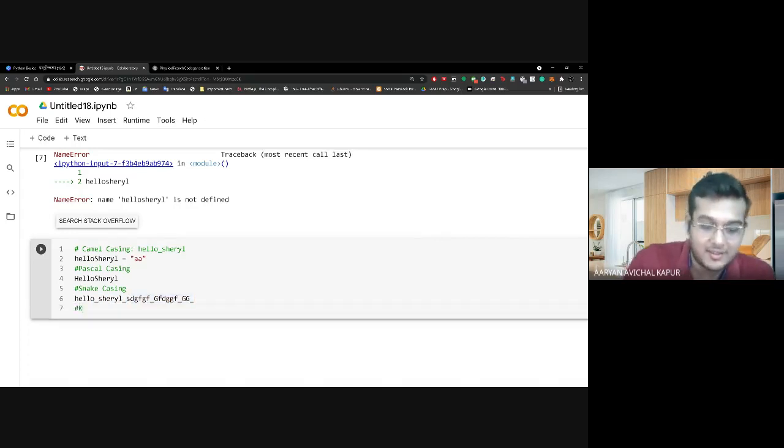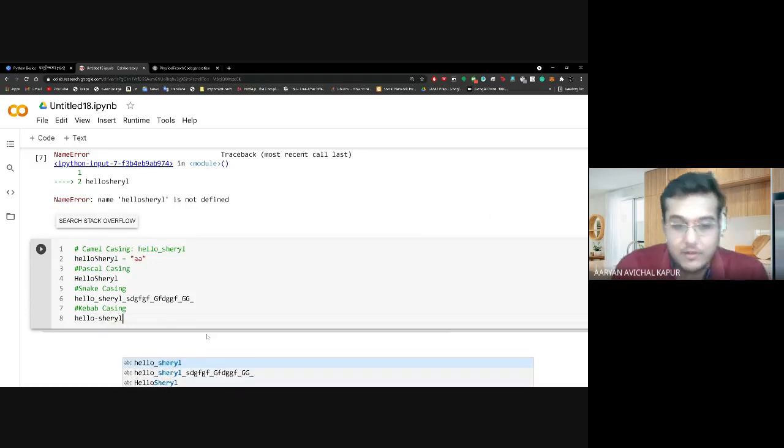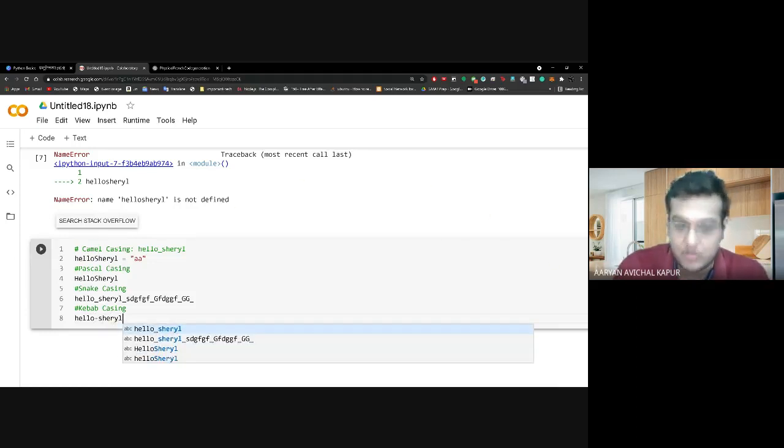There's another casing that is very popular, but I just want to show you, and one of you should tell me why this won't work. In this casing, this is how we will name the variable. Now, one of you has to tell me why this would not work.